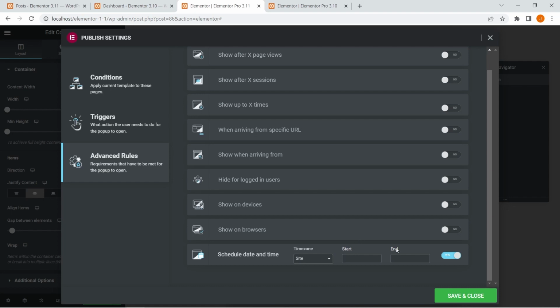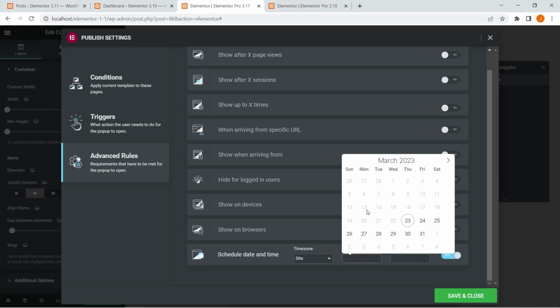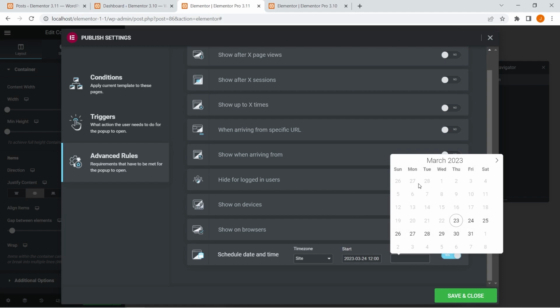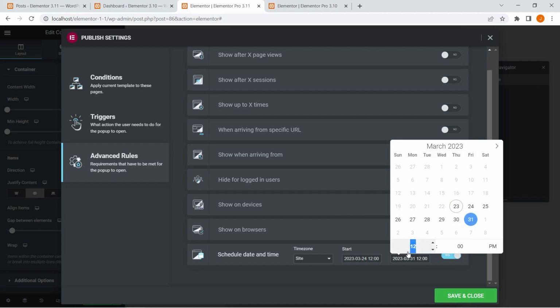The next option is the start and the end. Now when I click this option right here, it will show me a calendar like this, and I can select 24 right here, and then it will ask me to set a time. So I can set a time according to my requirements, and once done, I can schedule an end as well. So I can select 31 right here, and then again a time, and click save and close.